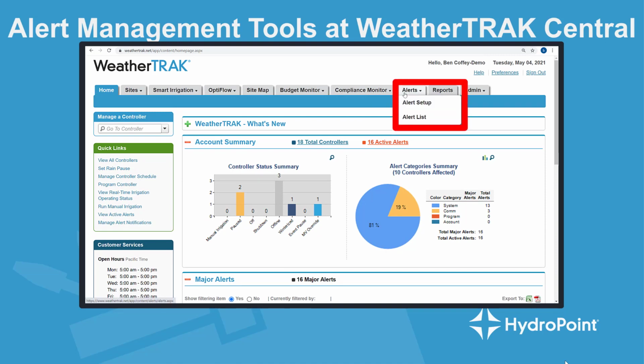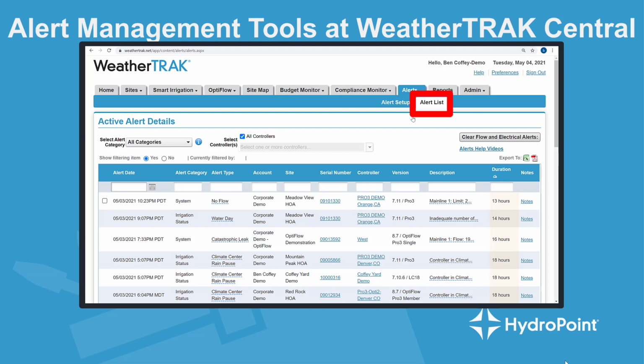And here on the alerts page, you see we have 2 options. Alert setup, we want to go to alerts list. And the alerts list page contains all of the information for all of the alerts on every WeatherTRAK controller that we have access to. So you can go in here and look at any individual alert and find the time and date that that alert was generated, the specific alert category and alert type, where that alert lives in terms of the account name, the site name, the serial number, and the controller name, and what type of controller you have and version of firmware that it's running.